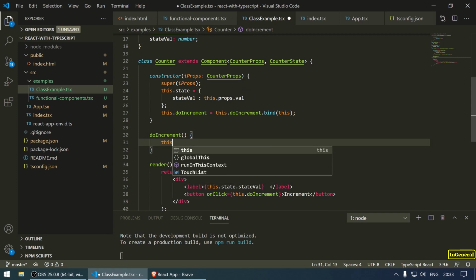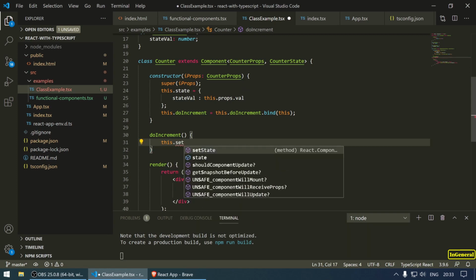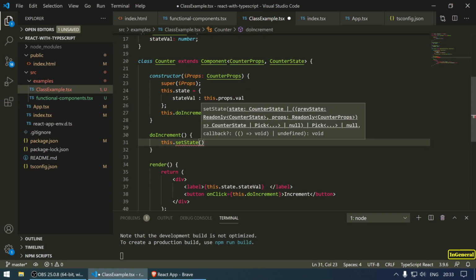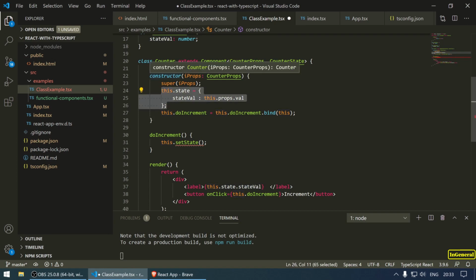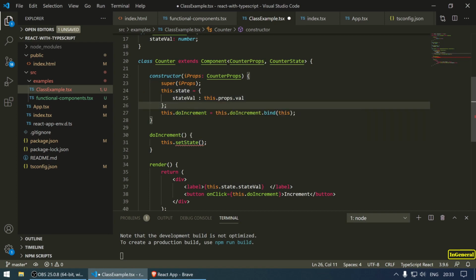To do that, I have to use this.setState. So here is the thing to notice. When I initialized the state val, I had to call this.state equals, then I specified the object. But now when I have to update anything inside the state, we are not allowed to use this.state. This.state should be called only inside the constructor.